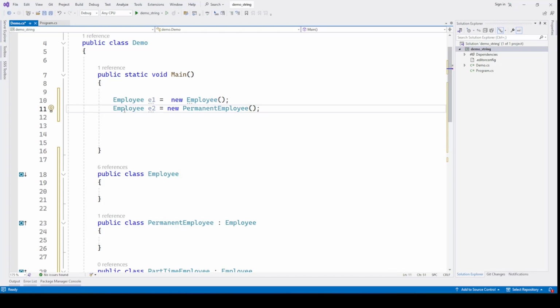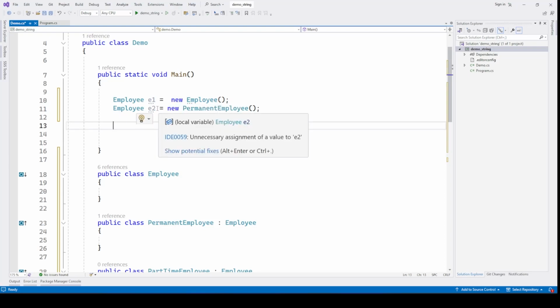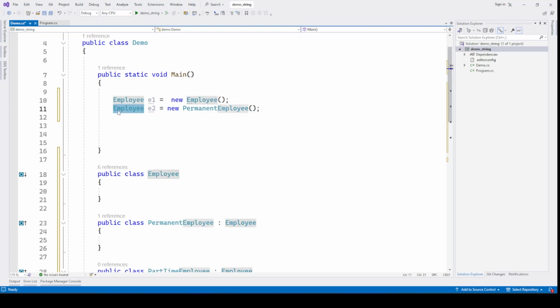So what I'm doing at line number 11 is creating a permanent employee object and assigning it to a variable of type employee. Because permanent employee is inheriting the employee type, we are able to do this. So this is possible because of polymorphism. Because permanent employee is also an employee, we can say employee E2 equal to new permanent employee.